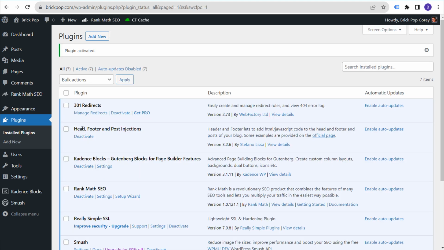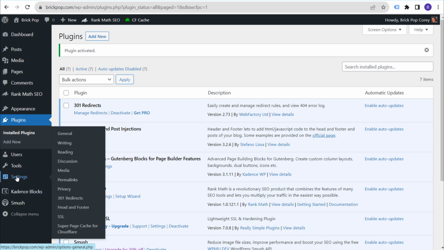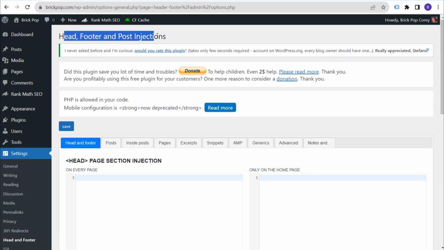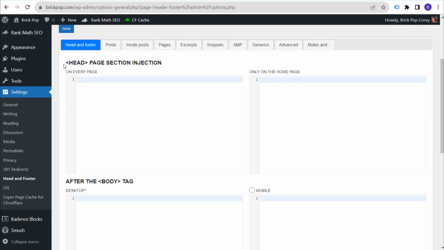Okay, so we have our plugin activated right here. Now to find the settings page for this plugin, you're just going to go to Settings, and you're going to be looking for Head and Footer. When we click on Head and Footer, that's going to open up this plugin settings page, and you're going to see right here the head page section injection, and then after the opening body tag. So this is actually really useful for installing Google Tag Manager as well.